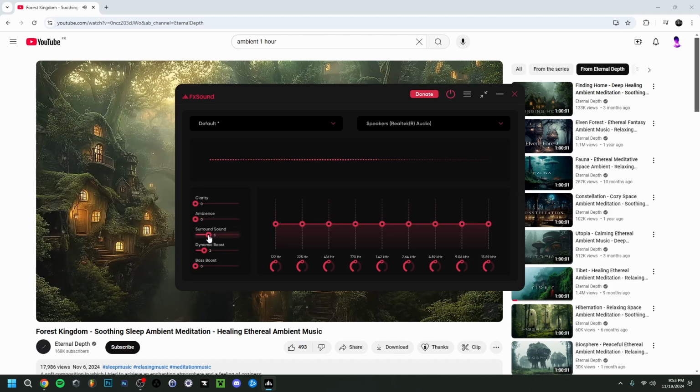And then the surround sound. Now it doesn't always sound that good, depends on which sound you use. But that basically means it adds some kind of reverberation. It's like reverb, if you don't know what that means. It's basically like an echo, if you will, but not exactly.